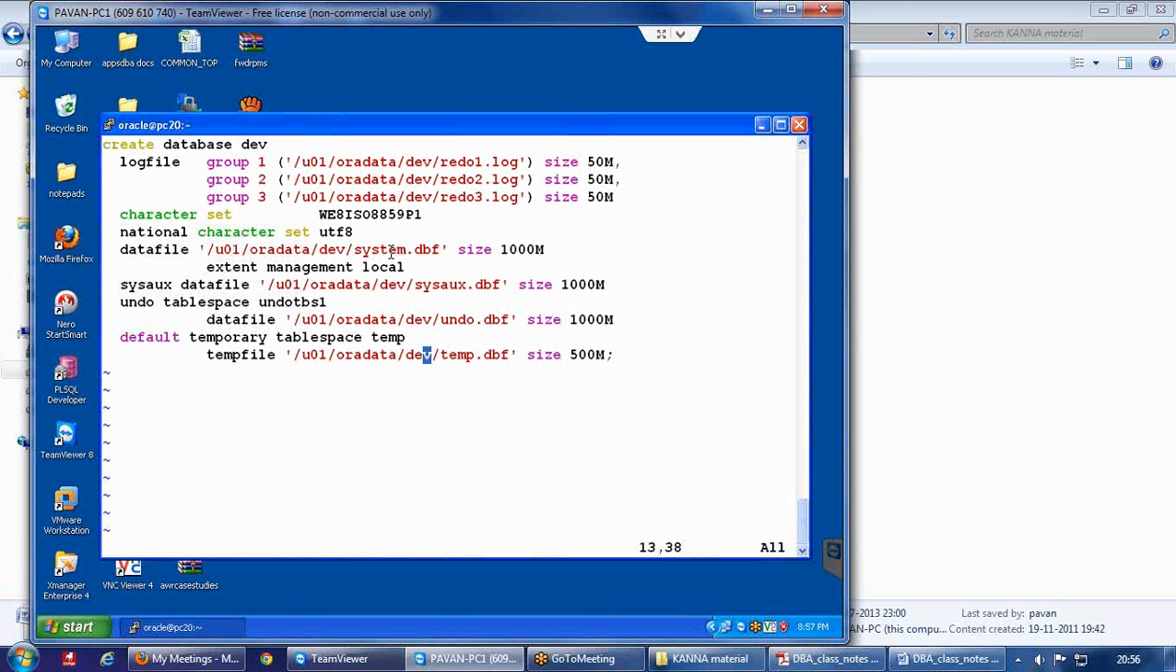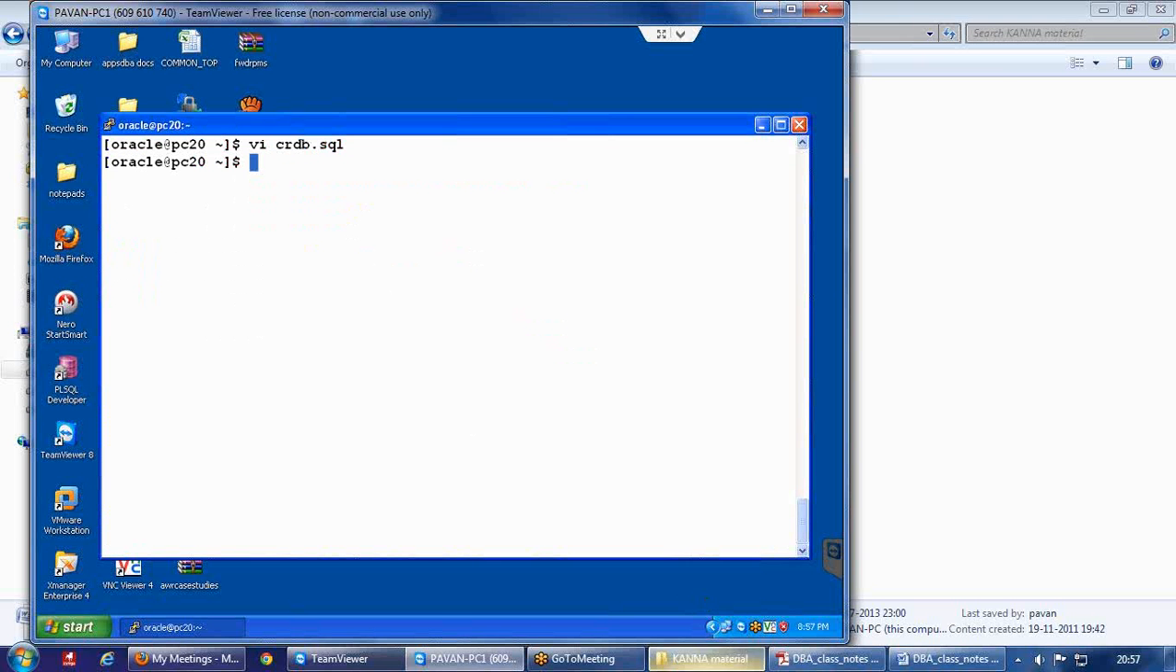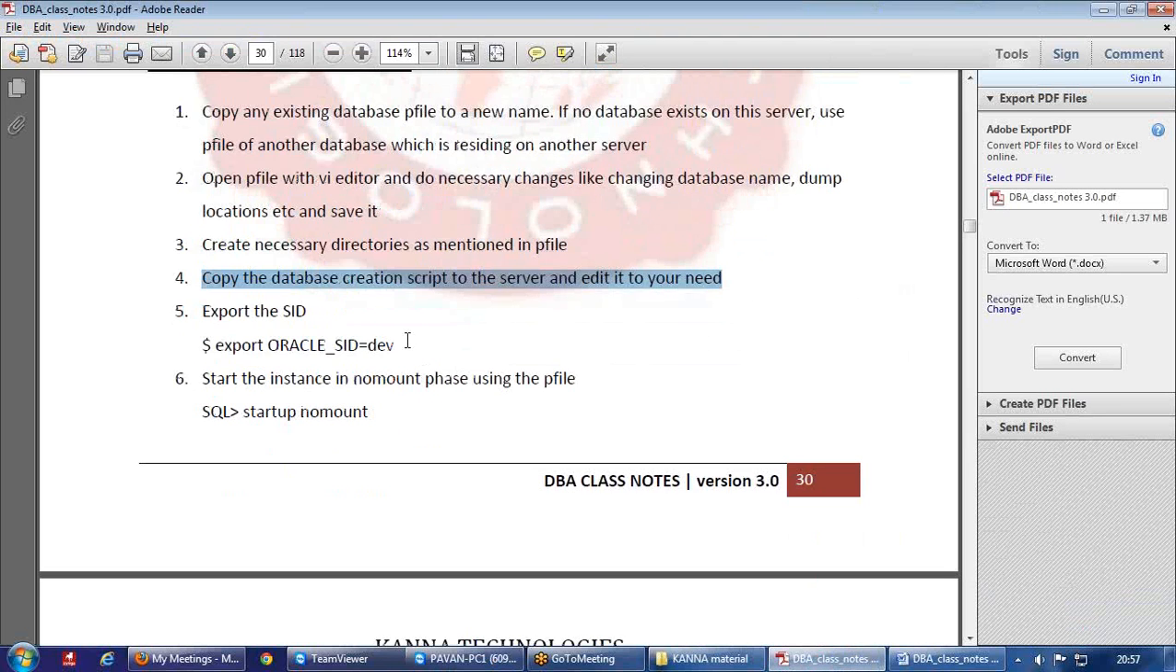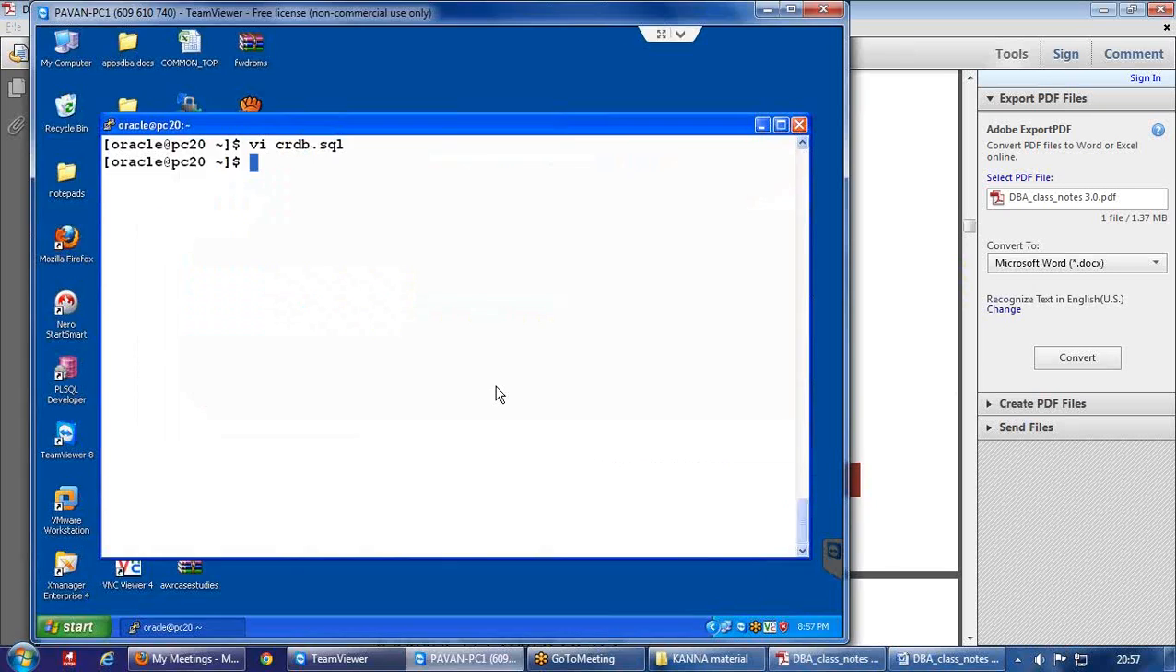So if you are using a different database name, you need to give different name for it. Then you need to change all the file locations. So once you complete doing the changes, just save and quit the file. Then as a next step, you need to export Oracle SID, and for that you are going to use this command. So you need to say export ORACLE_SID equals to dev.